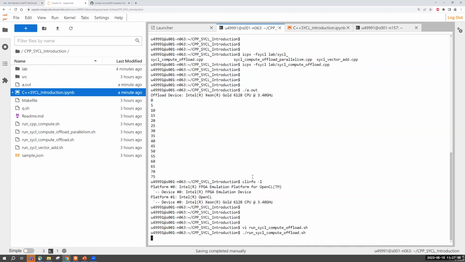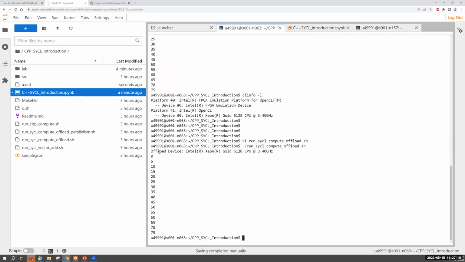And this will do the same thing. It will compile and then execute, and you should get the same result, right? Again, it's running on this local machine, and that's the reason it's running on the Intel Xeon CPU.